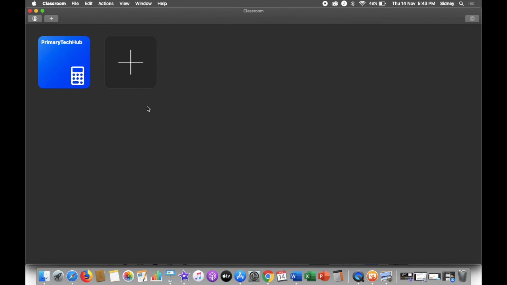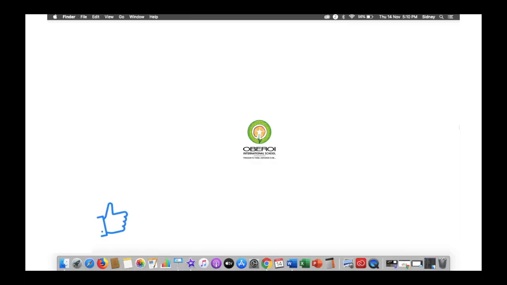It is great for classroom management when you've got lots of iPads on the go, or you've got groups you want to differentiate work.